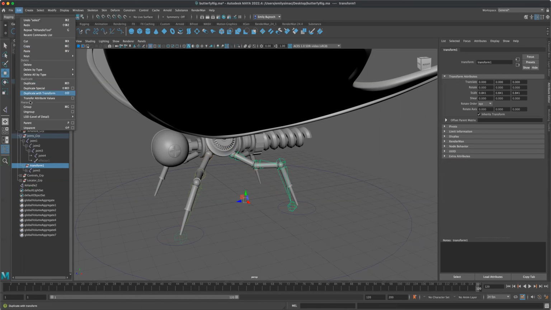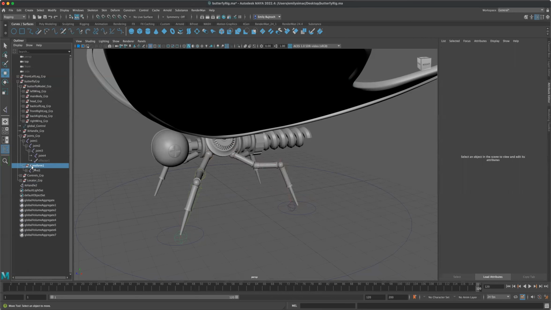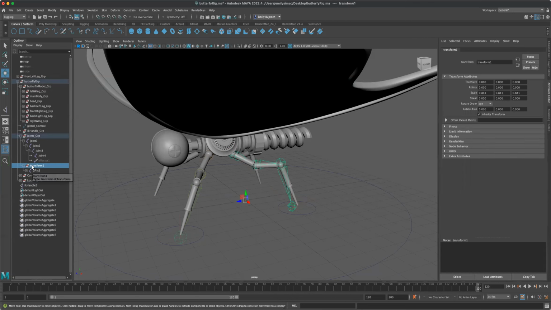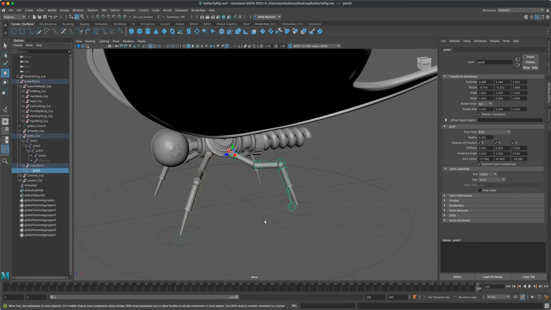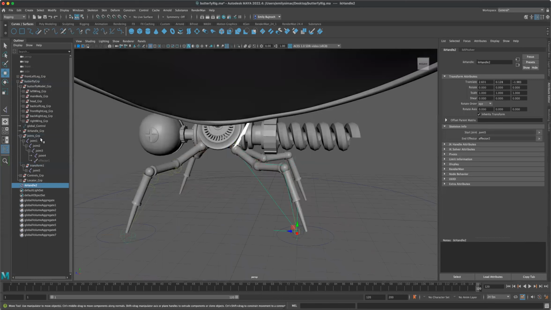Let's see, edit. Oh, here, delete by type, history. Nope, that didn't work either. All right, so I'm gonna hope. Yeah, that didn't help either. So most likely I needed to make these joints in this hierarchy before I did that IK handle. Probably what's going on. And then I need to make sure I move this IK handle where I had my previous IK handle, which is not in the front leg. I'm trying to think where I had it. I think it's actually in here.